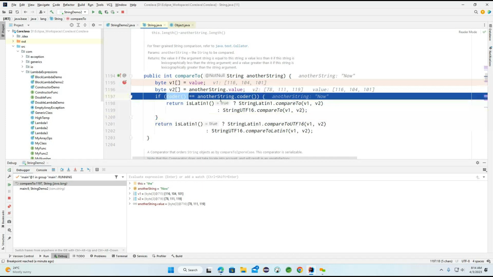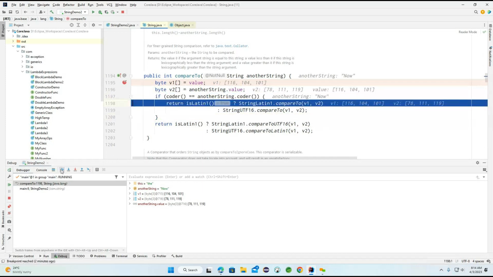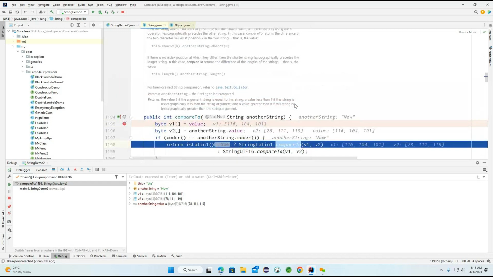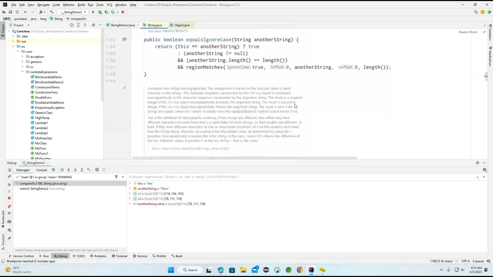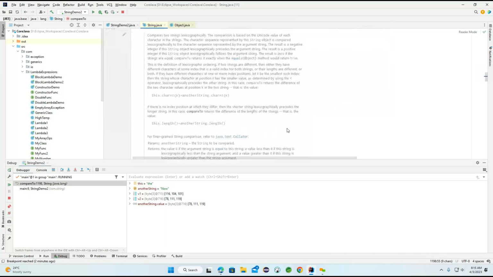After this, what we are checking here? Coders we are checking. Now if you see, coders are satisfied here. Now automatically is Latin also now satisfying. Now if it is satisfying, what we are doing here? We are calling the compareTo. Now what exactly this compareTo method will do? What exactly this compareTo method is doing here?